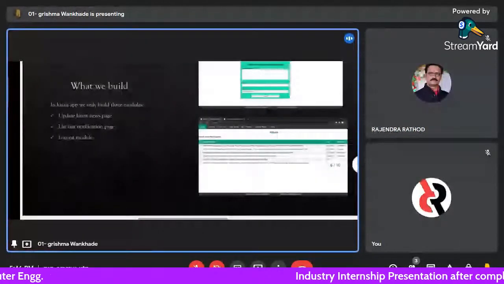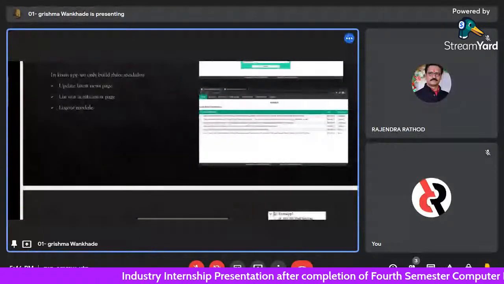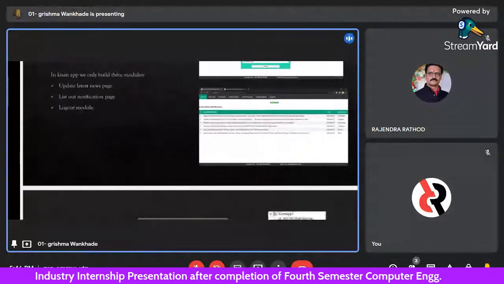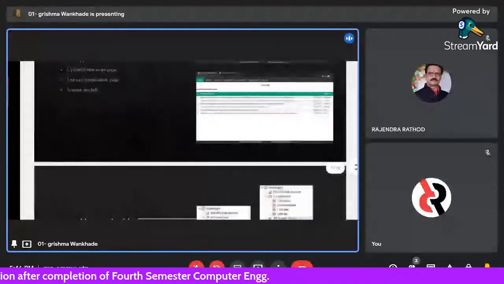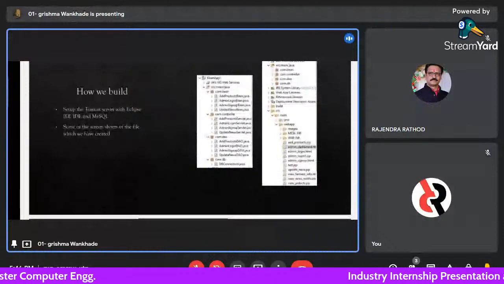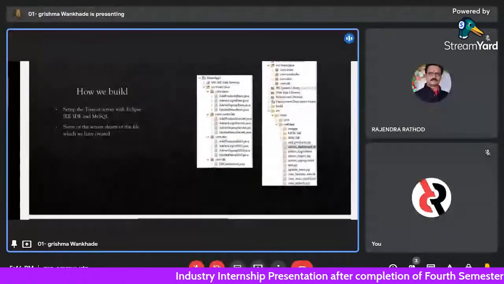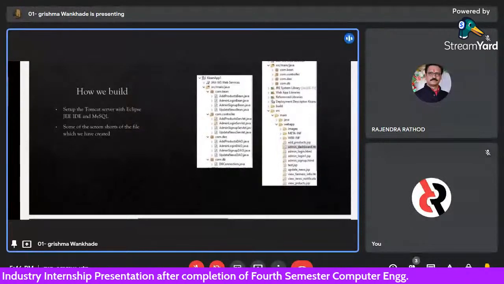We built the Kisan app, only built the modules, 3 modules. Update last new page, list out notification page, logout module. How we built? Set up the Tomcat server with Eclipse, Java EE IDE, and MySQL. Some of the screenshots of the files which we have created.